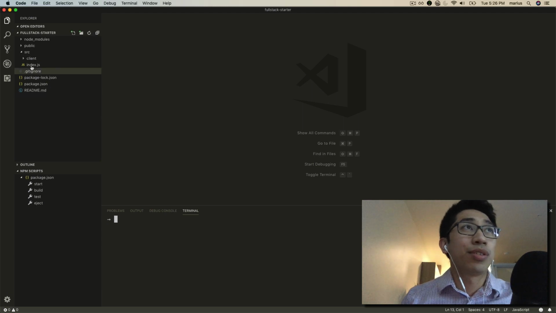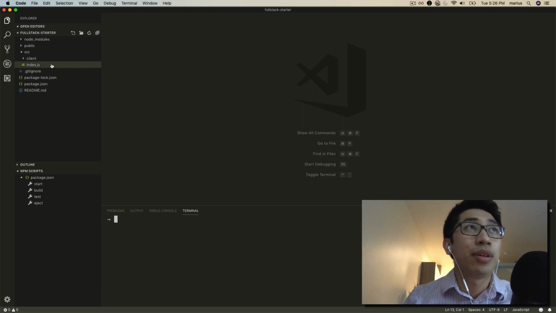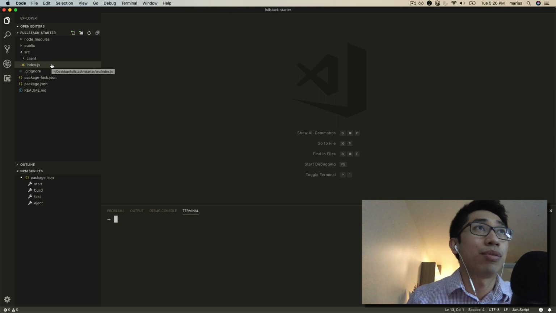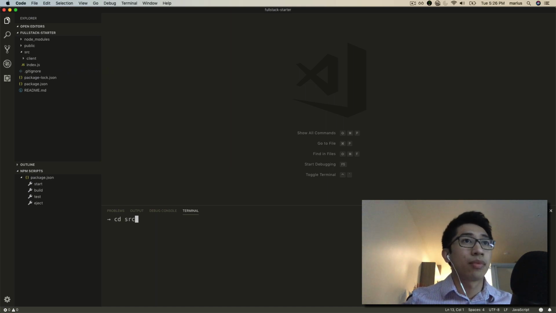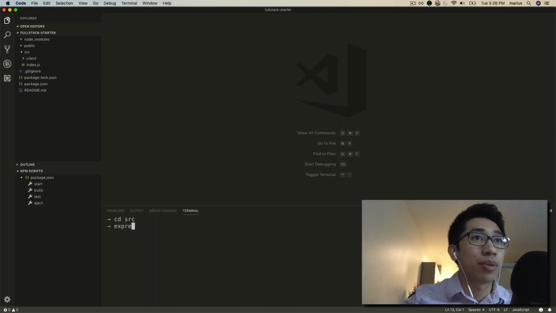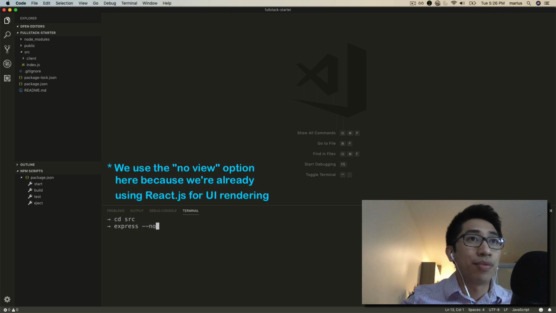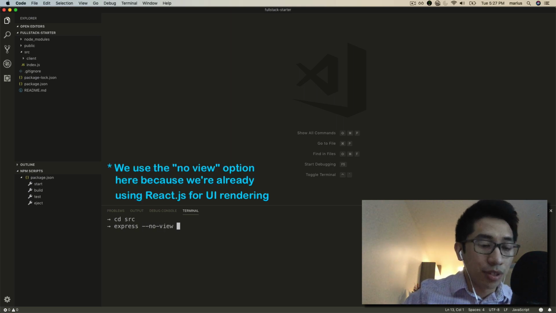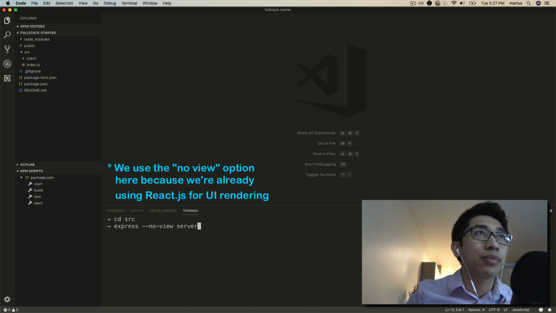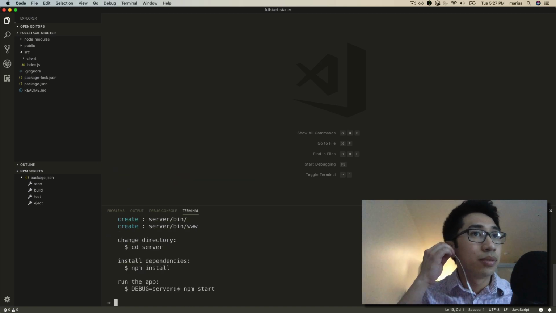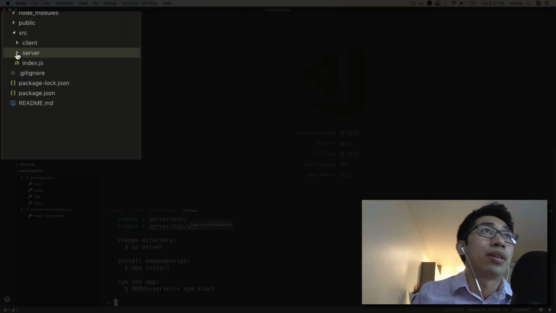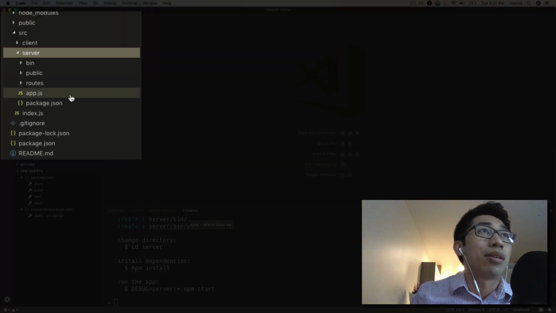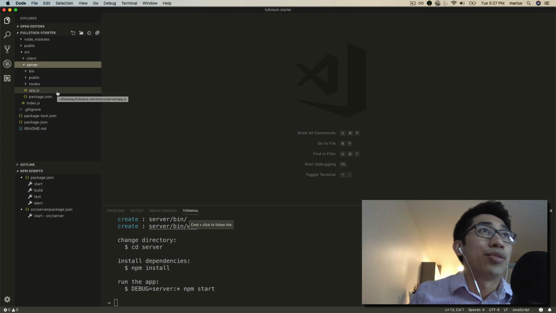What we want to do here is essentially create a server folder, and that's where I want Express to generate stuff. So we're gonna change directory to src, and then we'll do express --no-view, and then I'm just gonna call this server, and let's see how that goes. And you'll see it creates a server folder which has a basic Node.js setup.